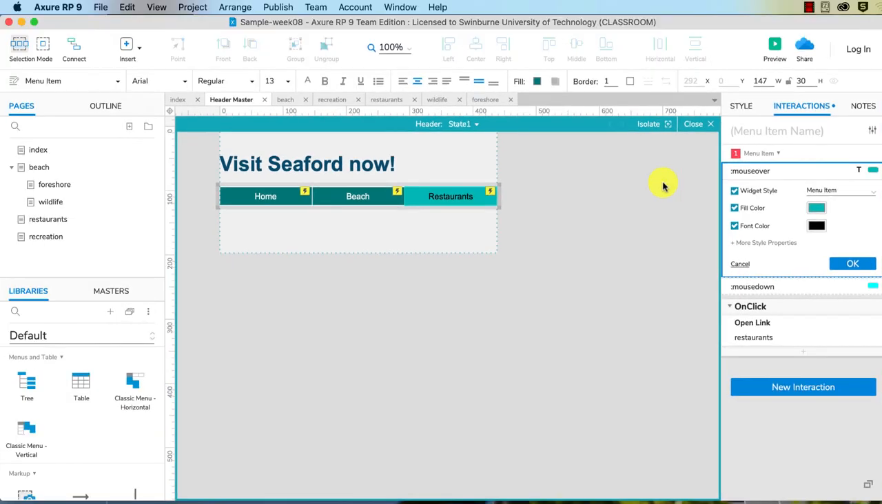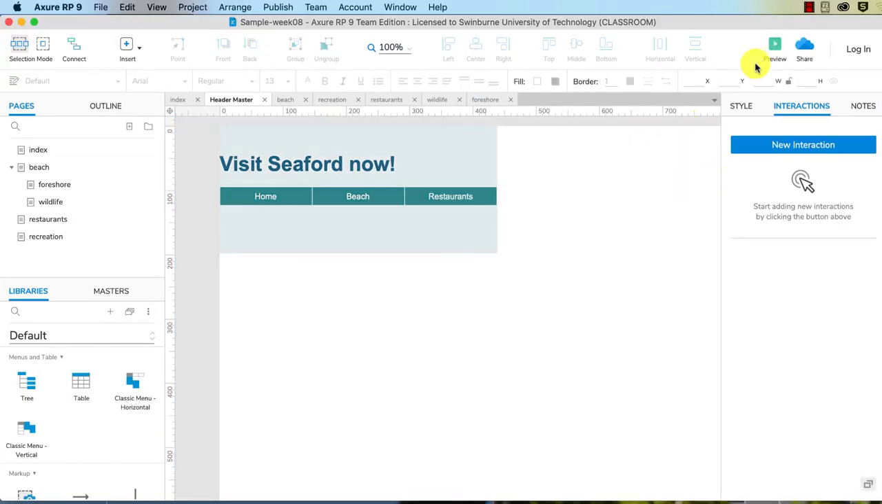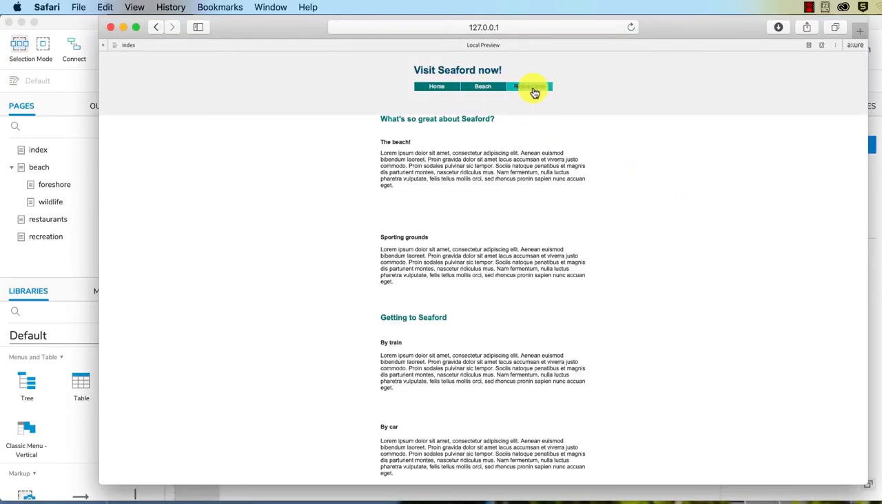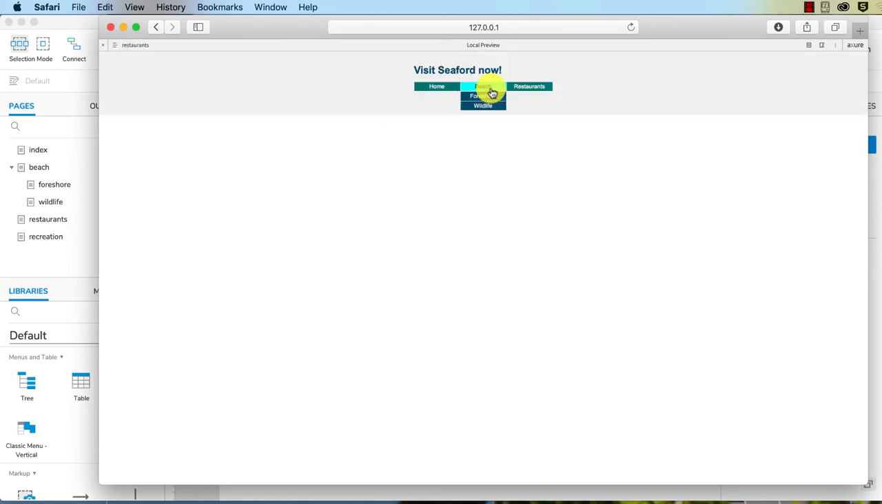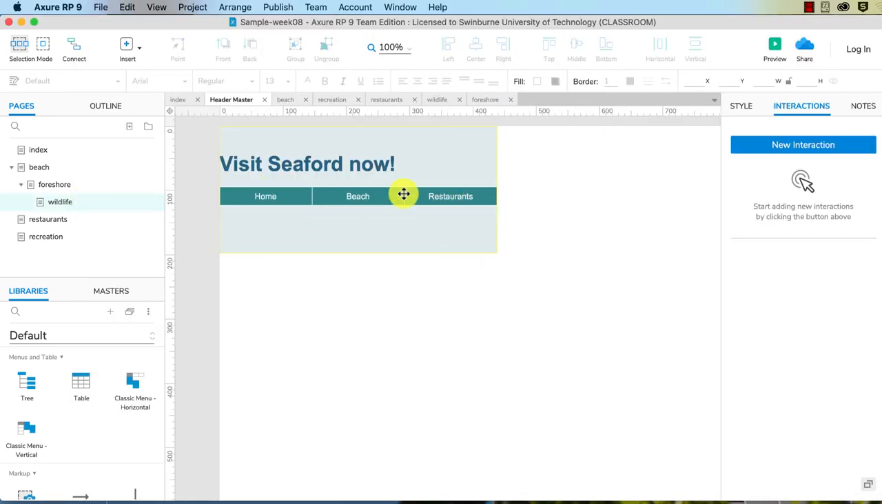So now, if I close out of this and preview, terrific. We've got a mouse over effect, and when I click on it, it also changes color. Great, okay, so that is working. So that is how you use a menu widget.